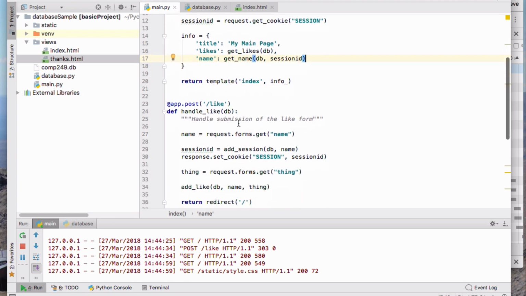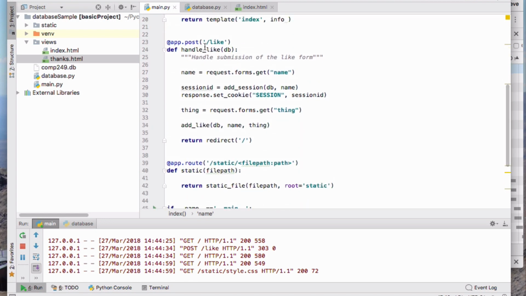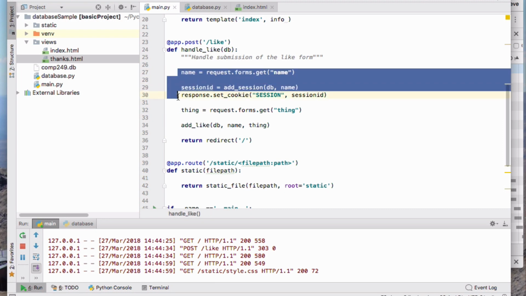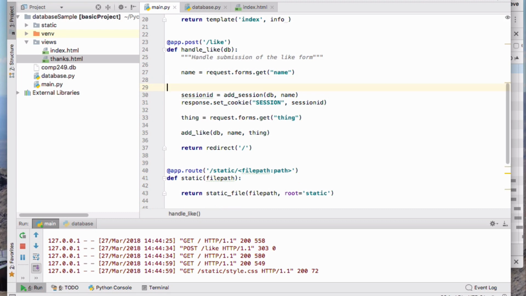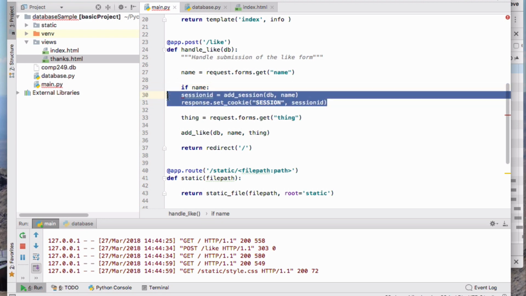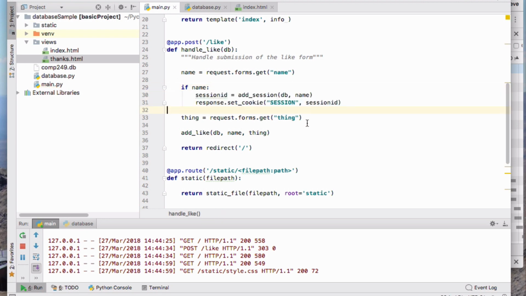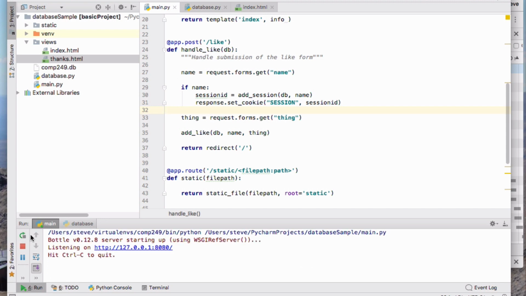Then this query here that we get, this post handler, the name, this part we want to make conditional on whether there is a name. So if the name is there, then we will do those two things. Otherwise, we won't. No, that's not right. Yes, that's right, because if the form doesn't have a name in it, then we don't want to go creating a cookie. But when it does have a name in it, then we will create a cookie. So let's try running this.